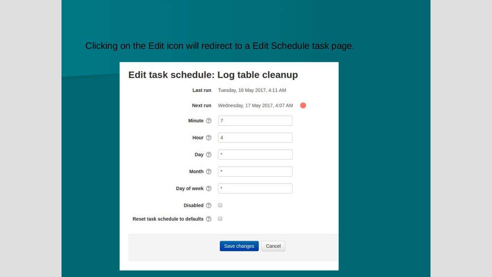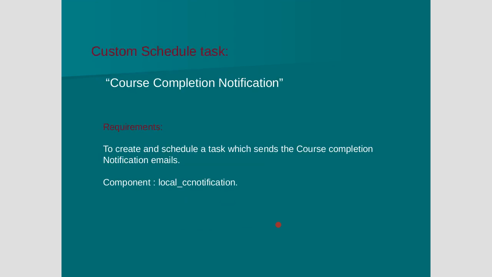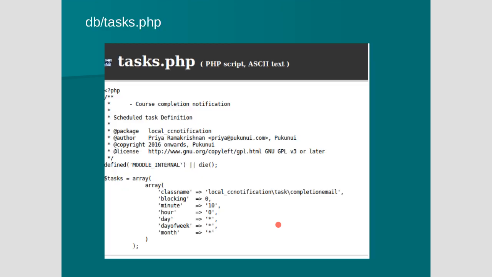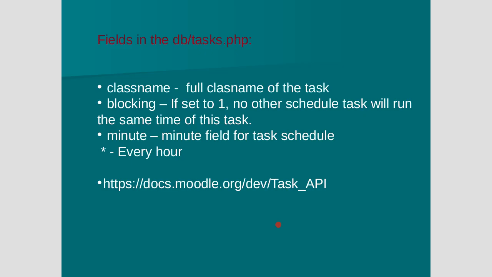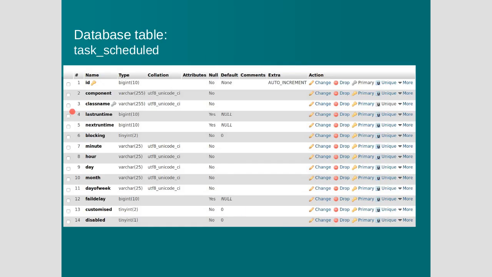But if you really want to edit it, which is not advisable, there may be circumstances where you have to test your custom developed scheduled task on your local server. In that case, editing the database table is the only way to do that. So the last runtime and the next runtime can be edited from this table here. This is only for the developers to do.